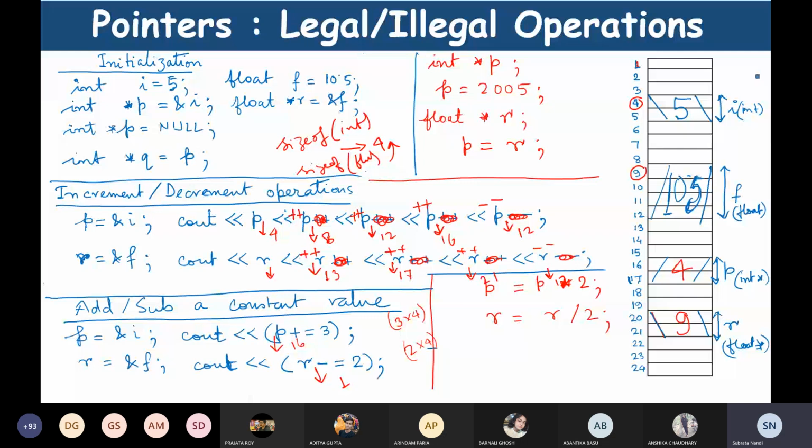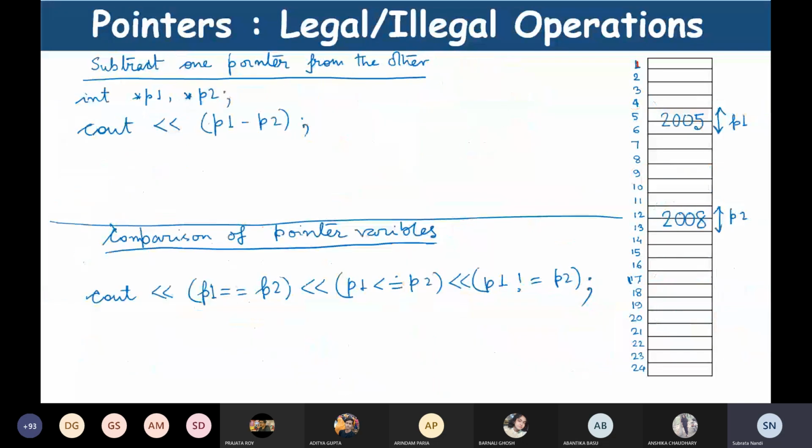So we find that initialization is possible, and increment and decrement of the assigned variables' contents is possible, but we will follow strictly pointer arithmetic. A constant value also can be added or subtracted. That is also possible. But what is not possible is addition of two pointers, multiplication and division. So this is forbidden. You are not allowed to do this.